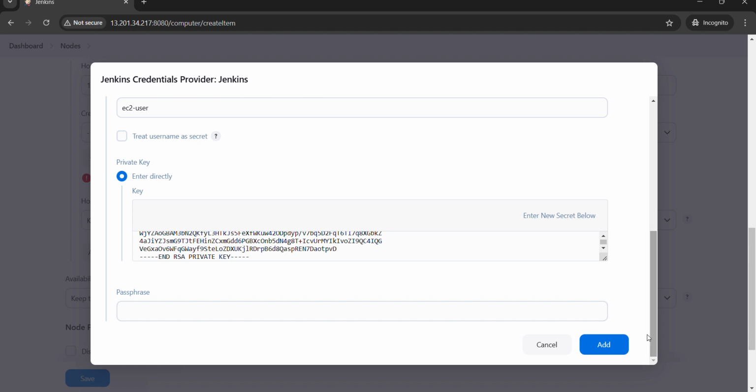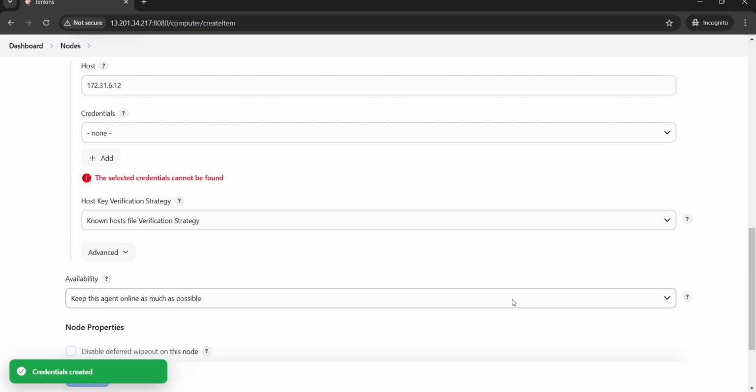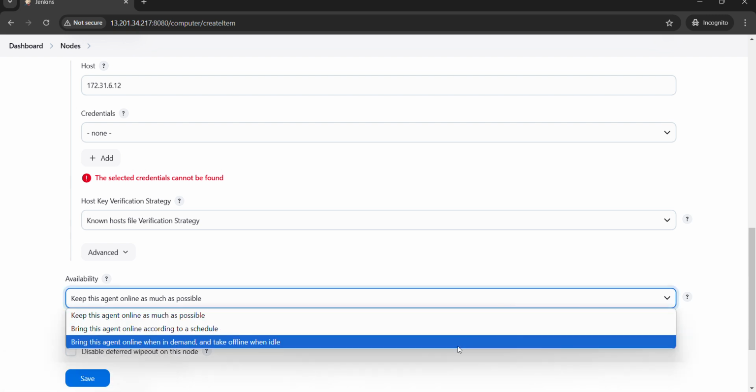Okay. So now you can add it and keep this agent. No, I will just keep bringing this agent online. So whenever a job comes, it will take it up. Otherwise, it will keep itself offline. So it's a better option, because if you choose EC2 as an option and it's running, it will cost you. If it is off, it will not cost you. So this agent you want to keep running whenever any job is running in it. Otherwise, why do you need it?